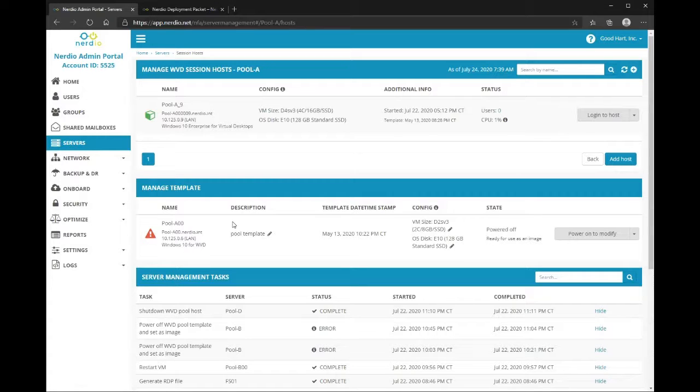Once you're done, you've made your changes on the template, you sign out, you come back here to the Nerdio admin portal, and this button will say power off and set as image. You select that. It'll run through a script. It's going to sysprep this image, kind of generalize it. And what you'll find at the end is this image now, after about 30 to 45 minutes, is set as the authority for this entire pool.